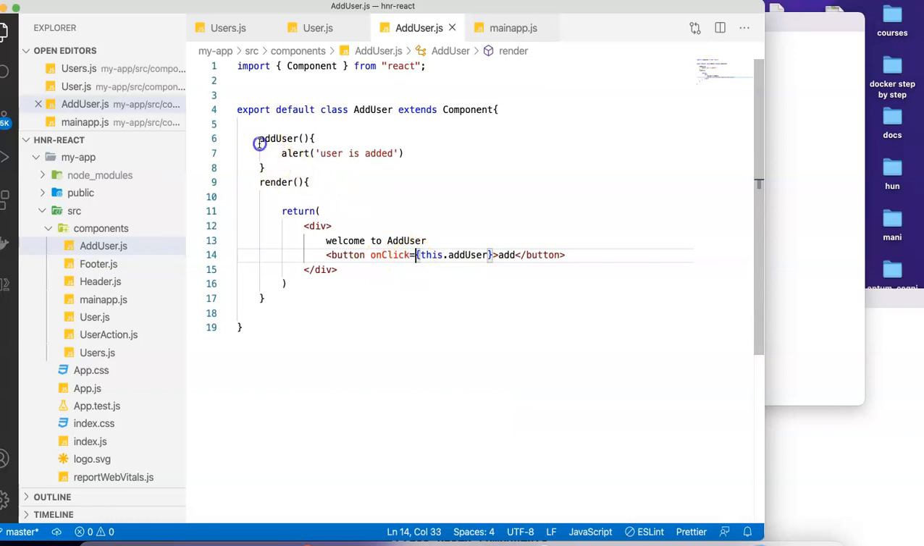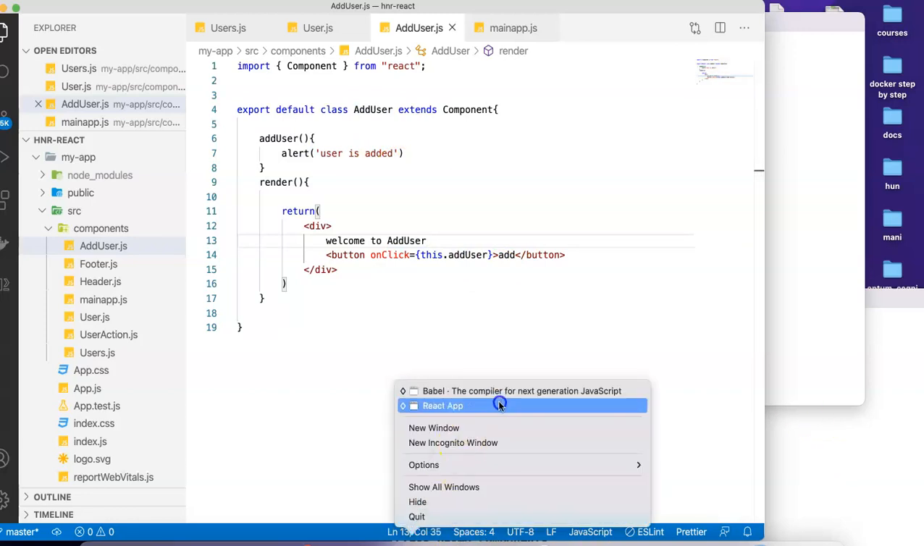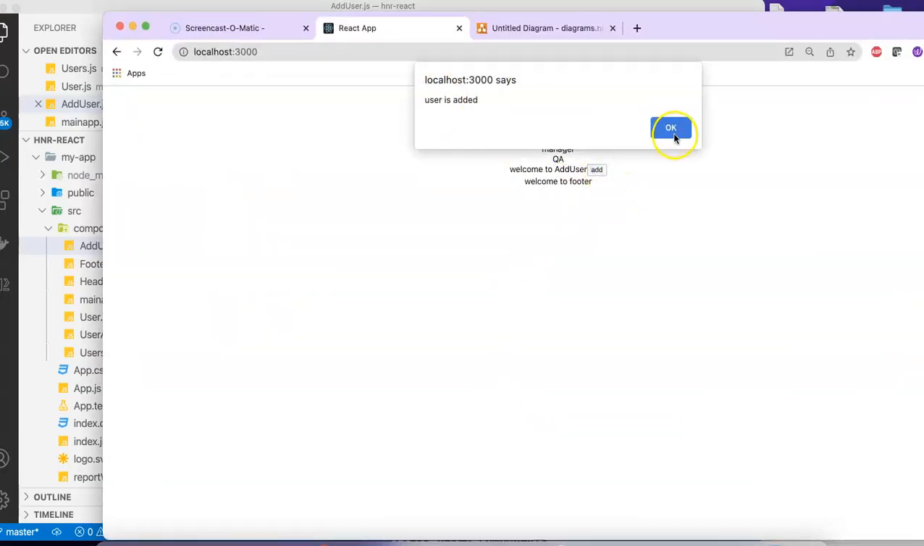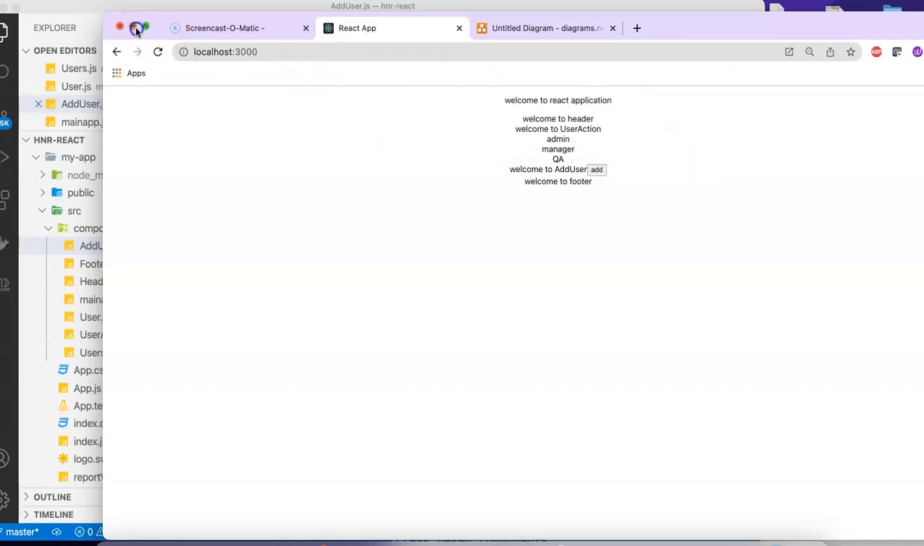Now this add user is your function and you're calling it without round brackets, and that's it. So now when I go back to my browser and check the status right now, you see there's a button. When I click, see there's an alert, the button is picked up automatically. Great. So we are now clear how to perform this add user in my code.